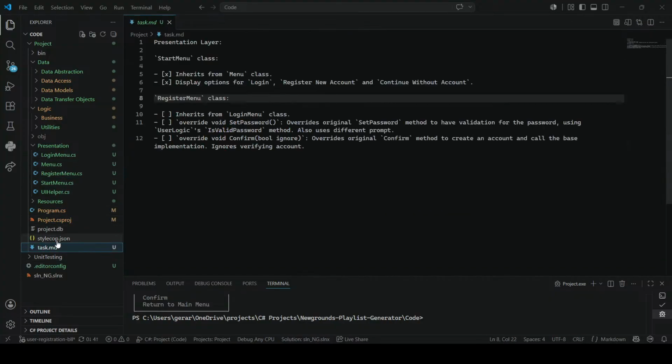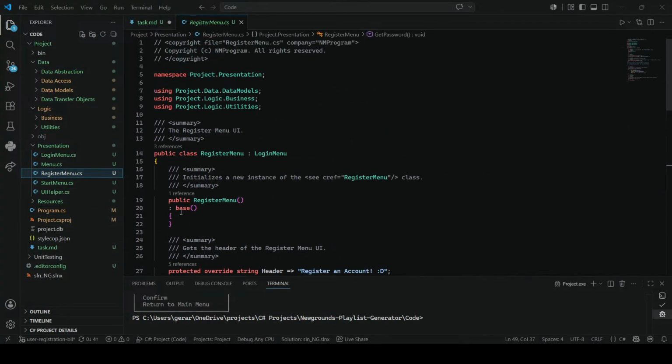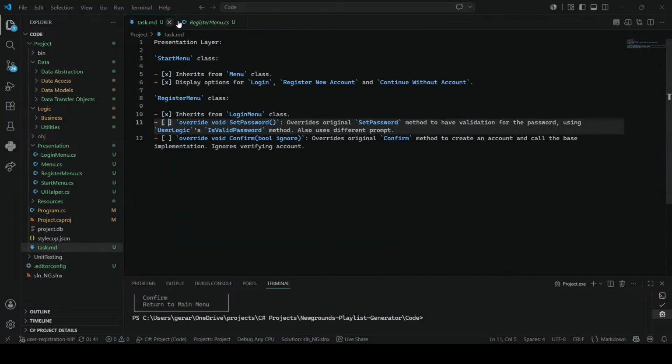Now I have the task open here. So we need to inherit from the login menu class. I know I've done that. I can just go into register menu. We inherit from the login menu. We have to override the set password, which is now get password. And you have to use the user launch exists valid password method. We already do that as well, but also use a different prompt.